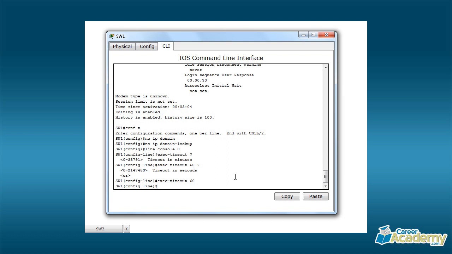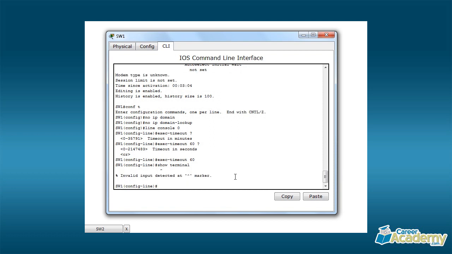And again, I want to look at the terminal settings. Now, I can try to do show terminal. That's what I was doing in privilege exec. But you notice it says, hey, I just don't think that's a good command.